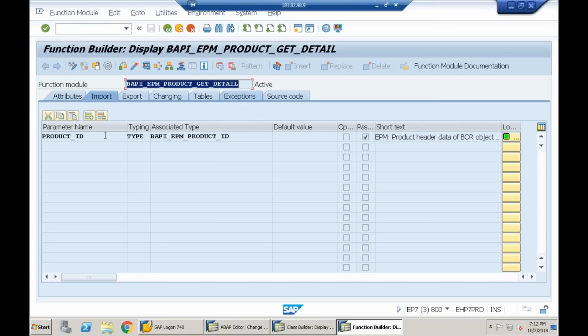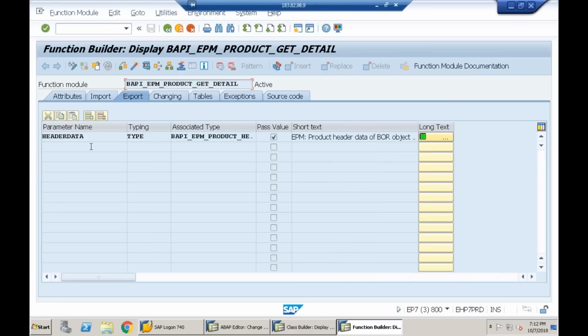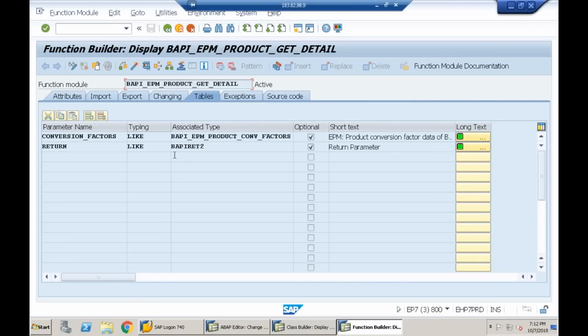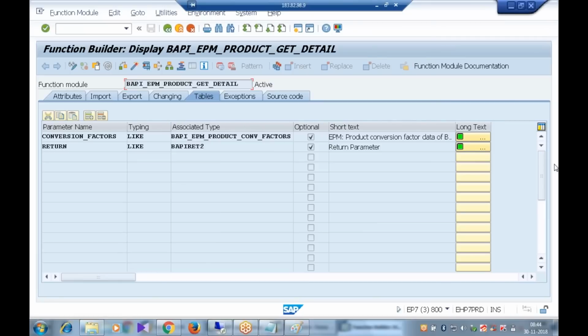If the product ID is available, if the product is available, then only it will return the product header data. Am I clear? If it is not available, it is going to return something else. We have to check this particular return status and handle it.